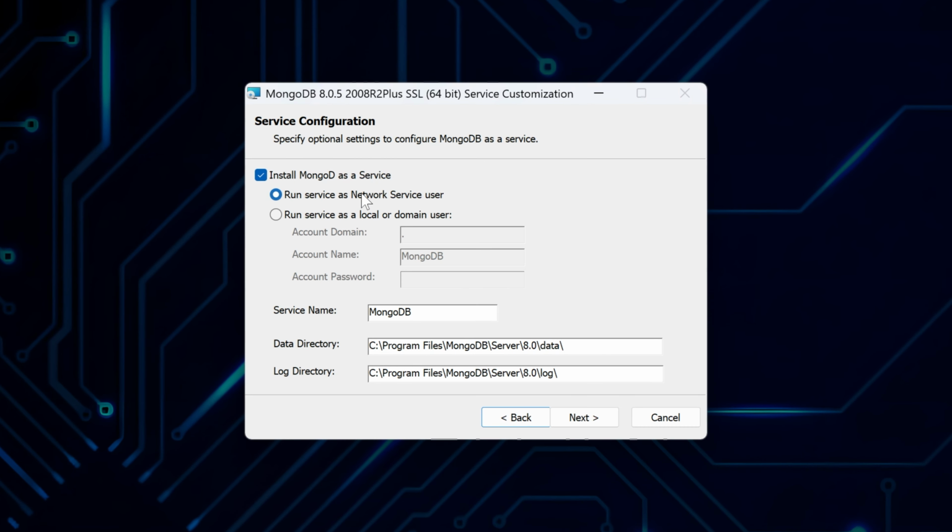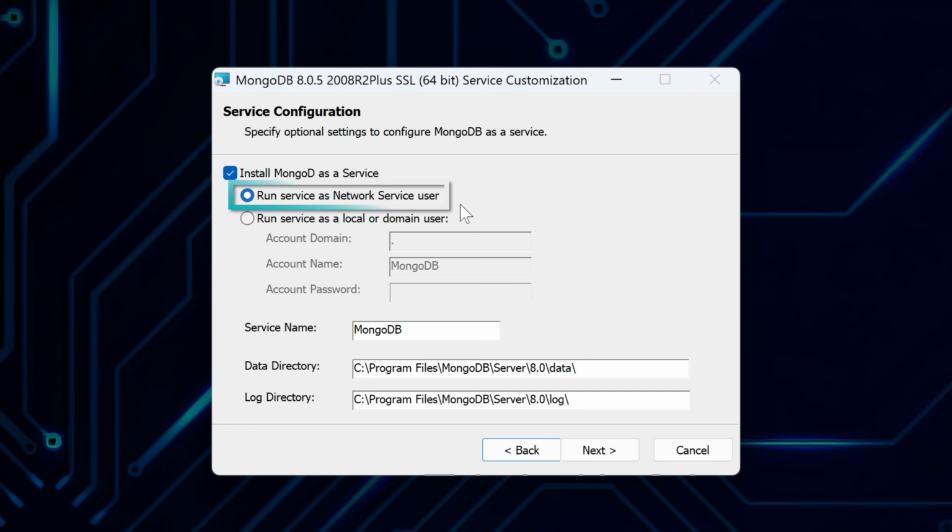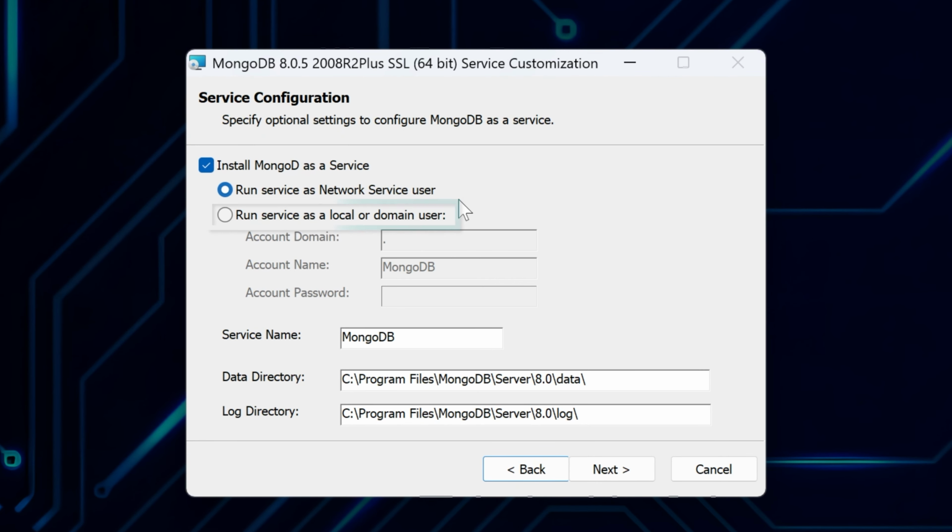Here in the Service Configuration window, you can see that MongoDB is set to install as a Windows service by default. This means MongoDB will start automatically when your computer boots up, so you don't have to start it manually every time. Run Service as Network Service User is the default option and is recommended unless you need specific user permissions. Run Service as a local or domain user allows you to specify a custom account, but this is usually only needed for advanced setups.